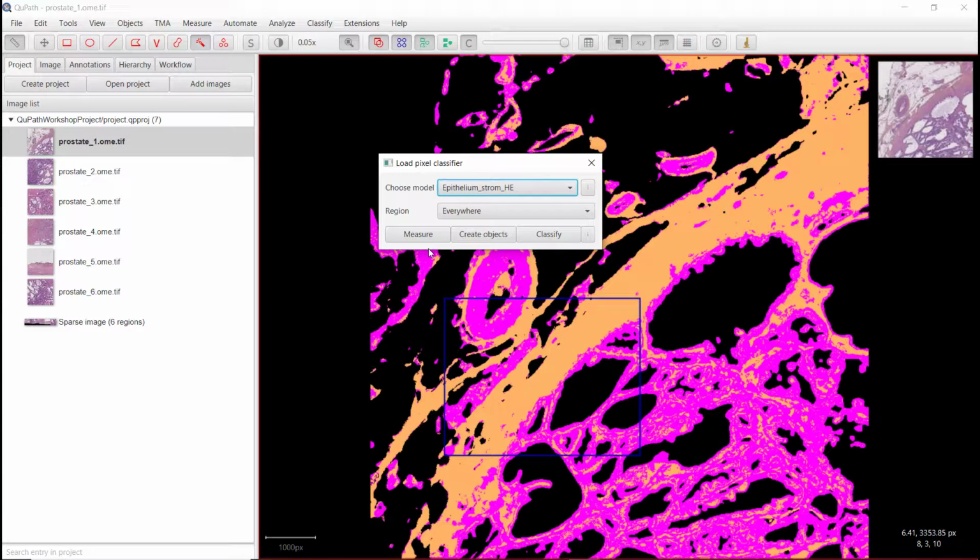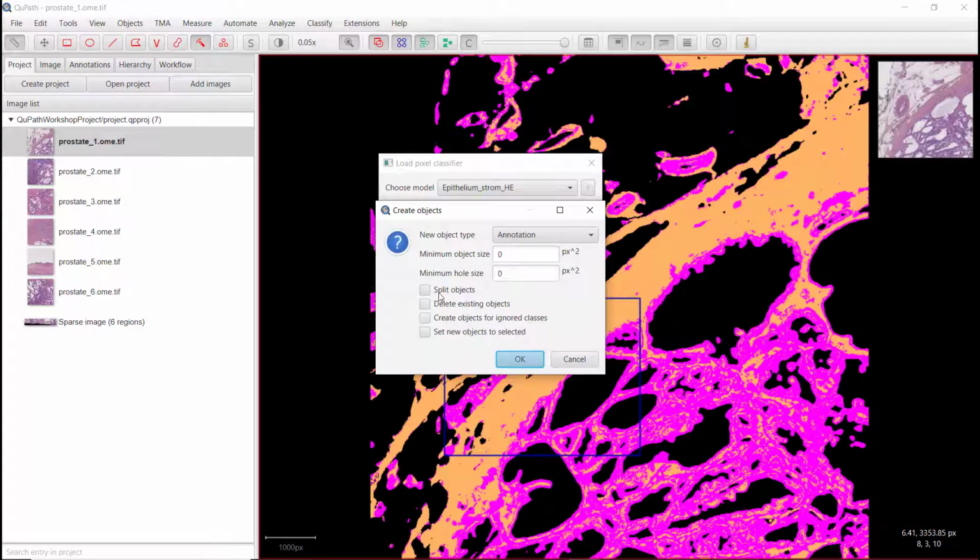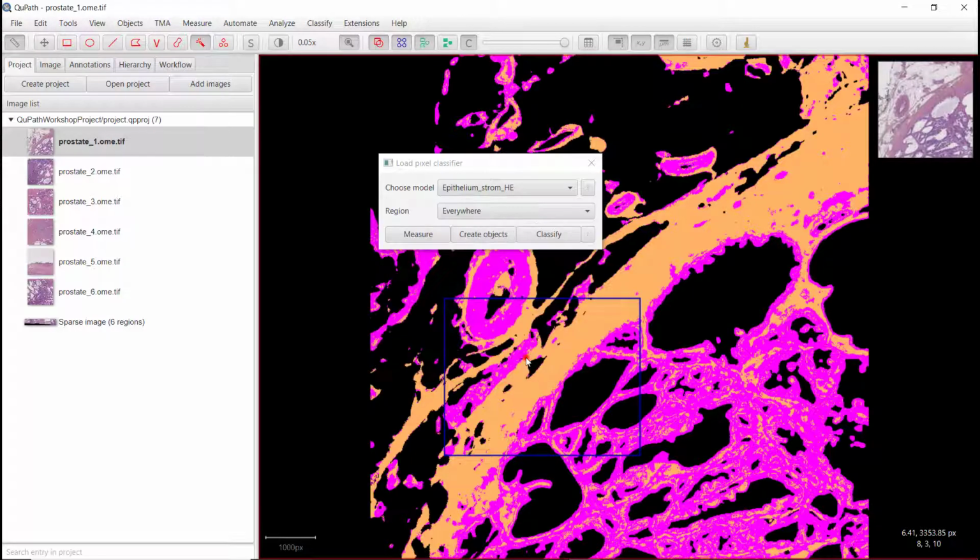And if I want to get annotation for it, I can just create objects. Choose parent objects. Okay. Yes. And then you can do a few things. You can get rid of the very small objects. You can also fill holes, or you can fill holes only above a certain threshold. You can split objects. You can delete the existing objects, etc. So here I'm just going to do it as is. But you can, obviously, these parameters are pretty straightforward, so it's not hard to understand what's going to happen.